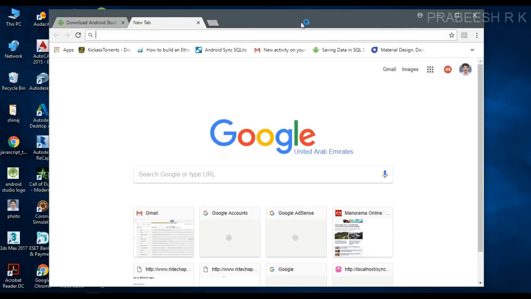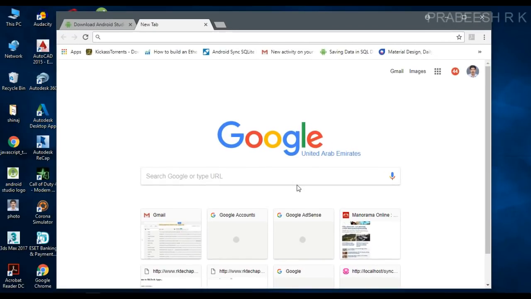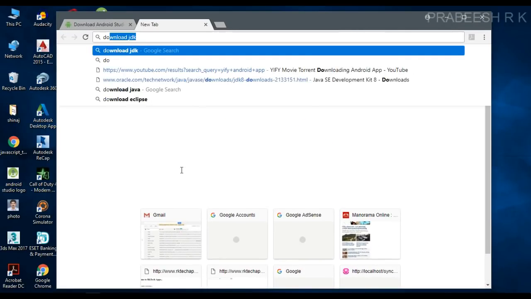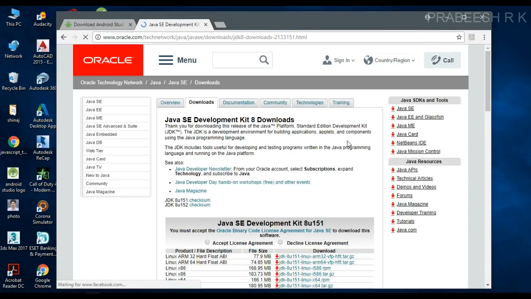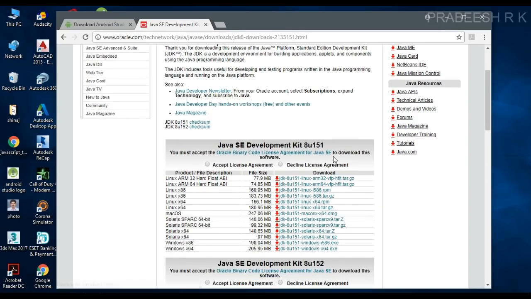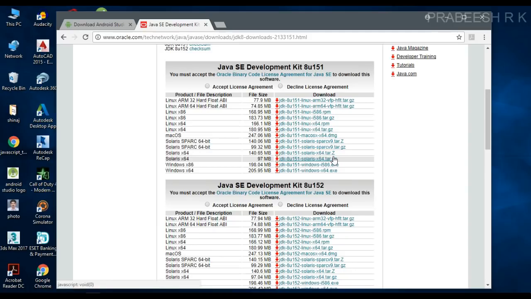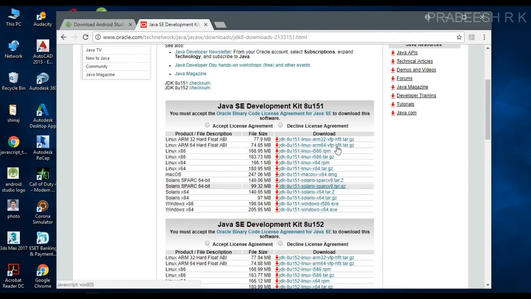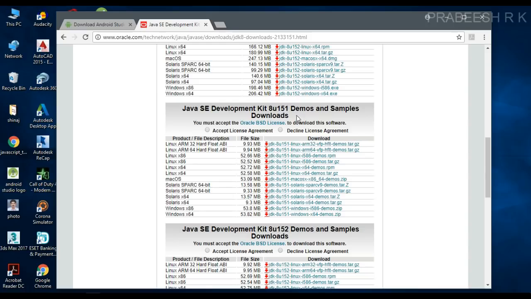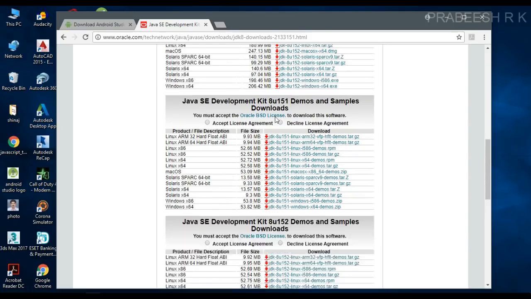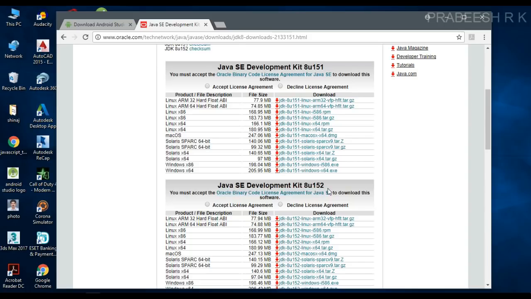So now I'm going to download and install Java development kit. Simply type download JDK. Go to the first link. This is the official website of Oracle. From this website you can download the most suitable version of JDK for your platform. There are 2 versions available, JDK 8u151 and 8u152. I think this is the demos and samples. Okay, I think 8u152 is the latest version.